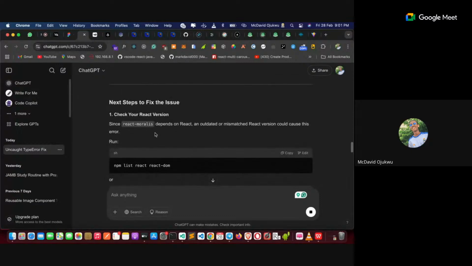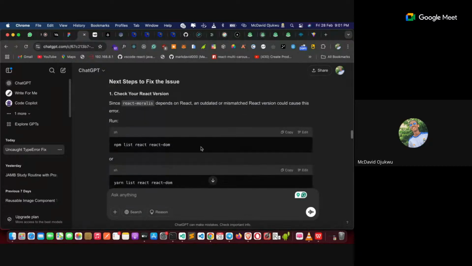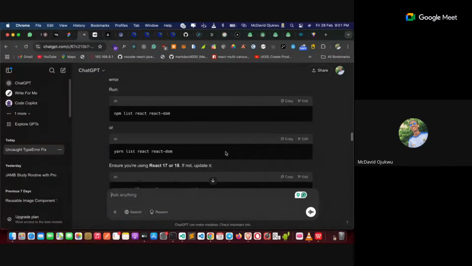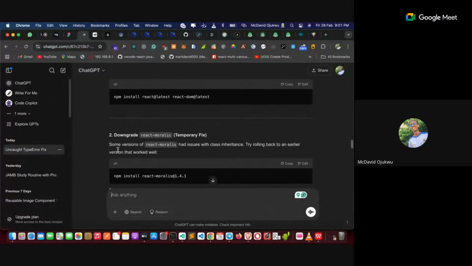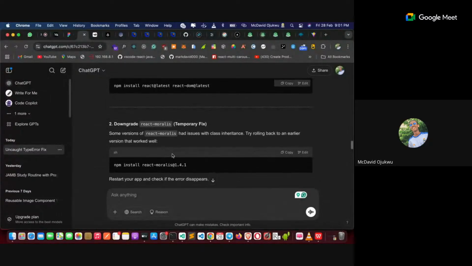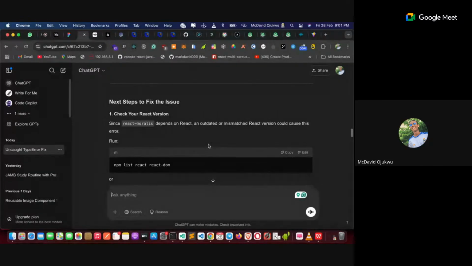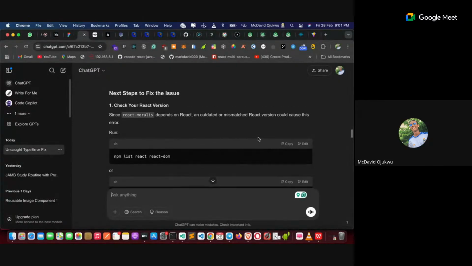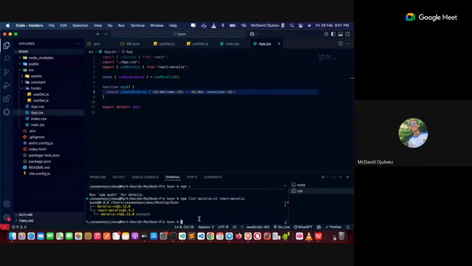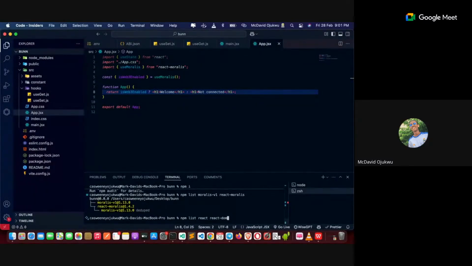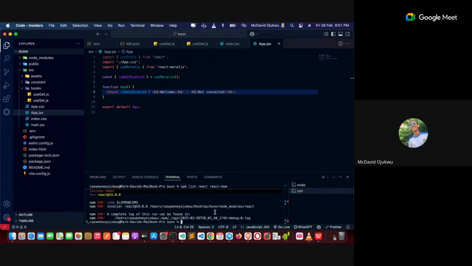Okay, so check your React version. Since React Moralis is dependent on React, a mismatched React version could cause this. Okay. Downgrade some. So like I said, this is the first time of me using React Moralis, so it might be getting more issues. You might be getting errors like this.